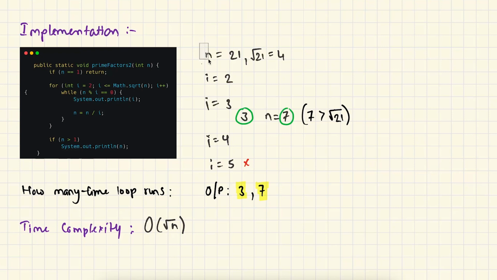So let's say in the case of 21, the square root of 21 is 4. So this loop runs from 2 to 4. In the first iteration, i is equal to 2. We check if 21 is divisible by 2. This condition becomes false, so the loop continues to the next iteration. In the next iteration, the value of i becomes 3. In the while loop, it checks if 21 is divisible by 3 or not. This time it is divisible. So the 3 gets printed on the screen. And at the same time, we divide n by i. So now our value of n becomes 7, right?